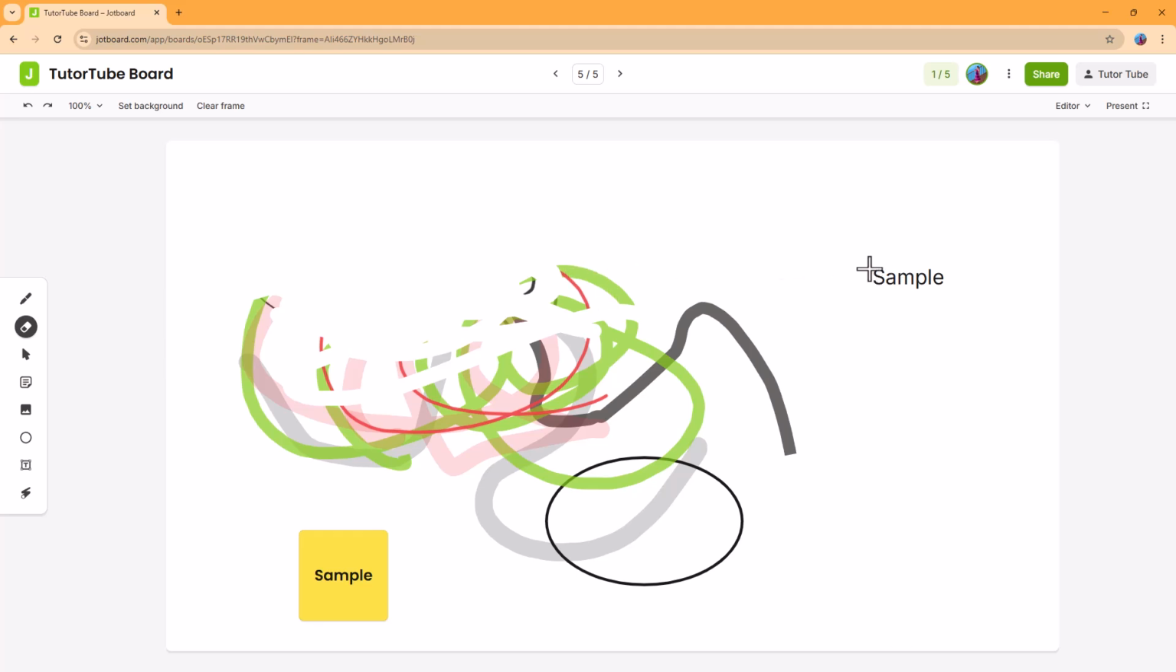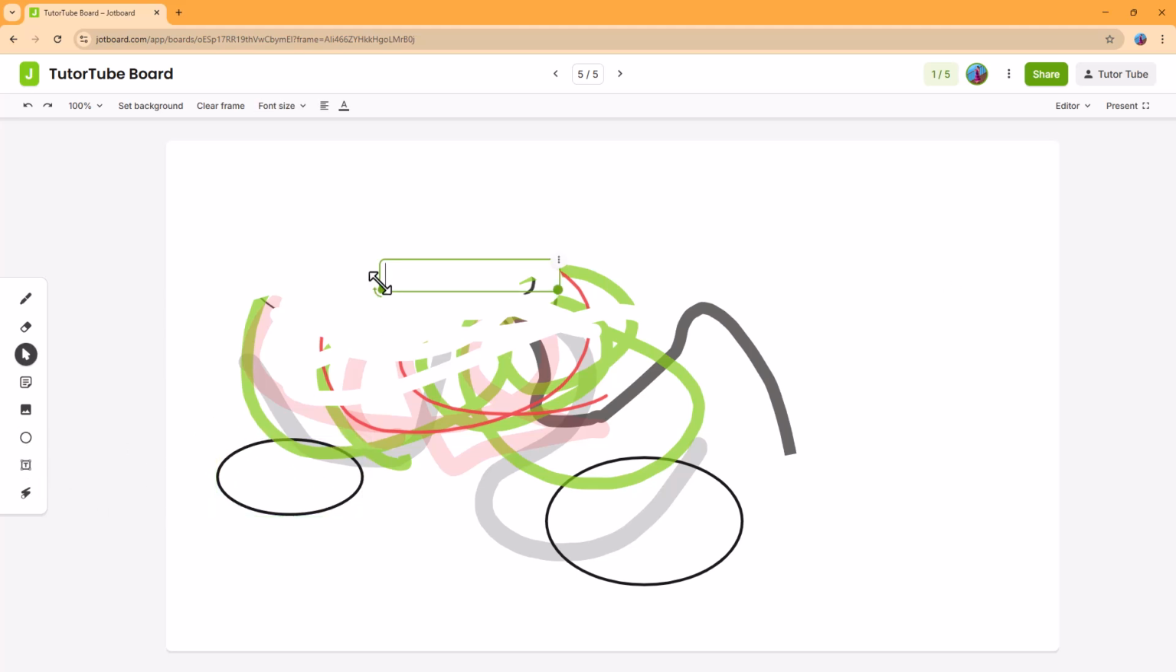Apart from that, you can see that there's the text, but if I were to erase it, it does not actually erase. So these are separate elements. To remove them, I can use the selection tool, click on it, and then press the delete key on my keyboard right here.